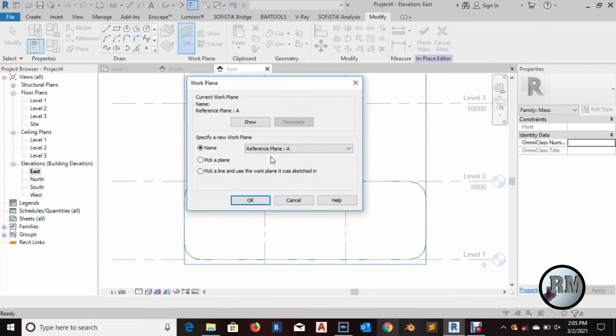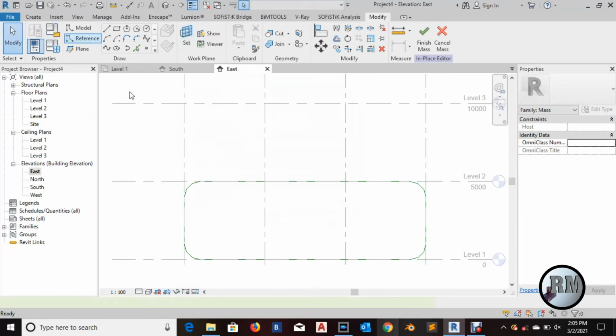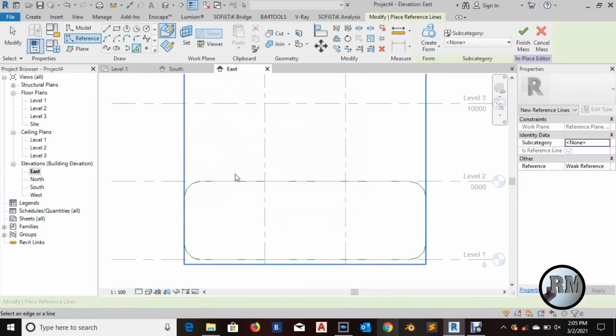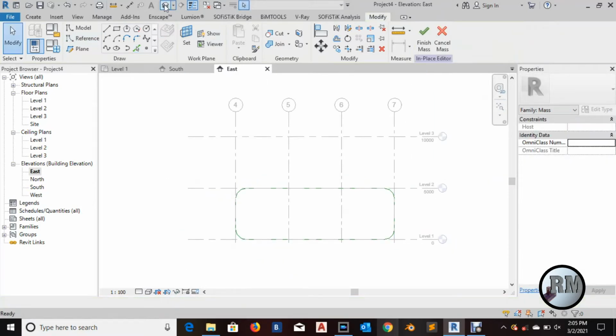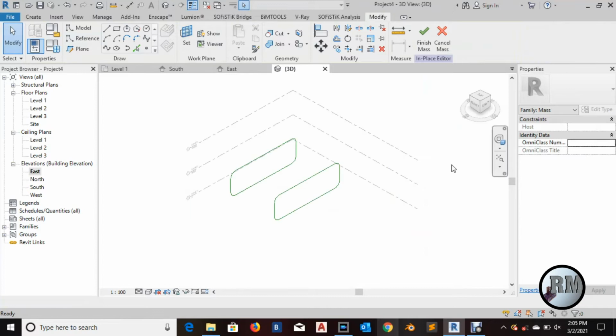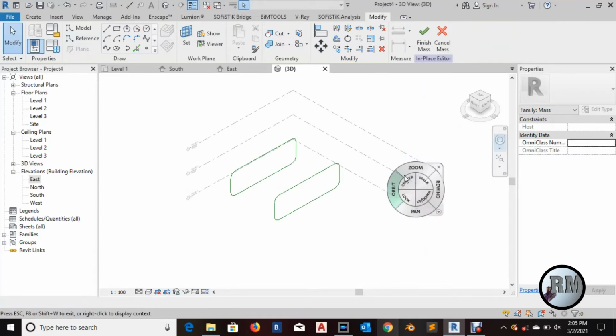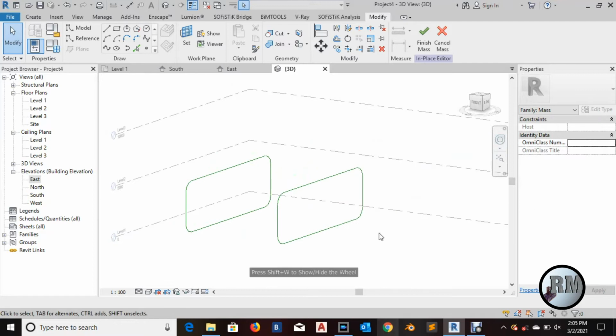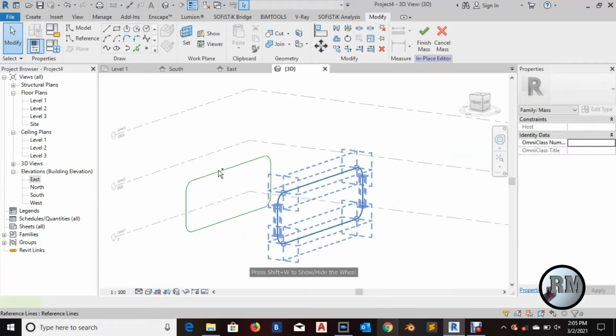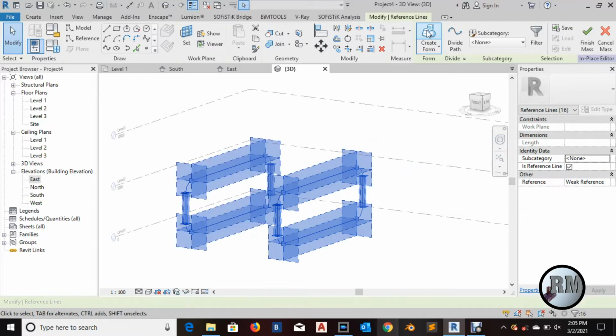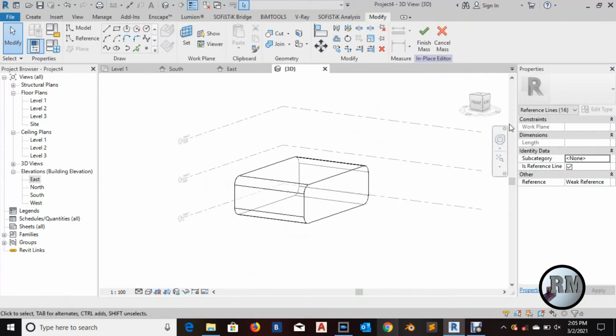Now you're gonna set your work plane to reference B, then OK, then go to reference again and pick lines, and you can just pick these same lines. Here we go. Then escape. You can go to the 3D section, and this is what we have. Now you can just select the two of these shapes, control select, then create form. Here we go.